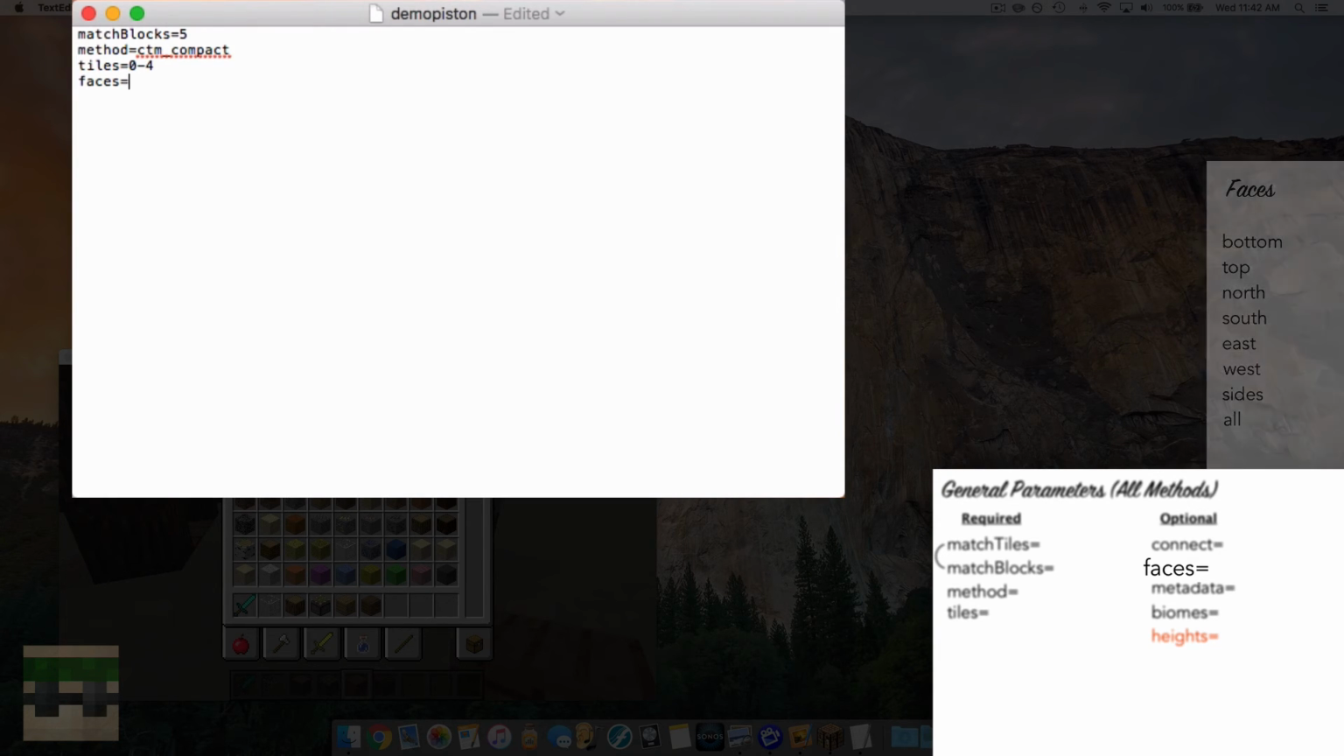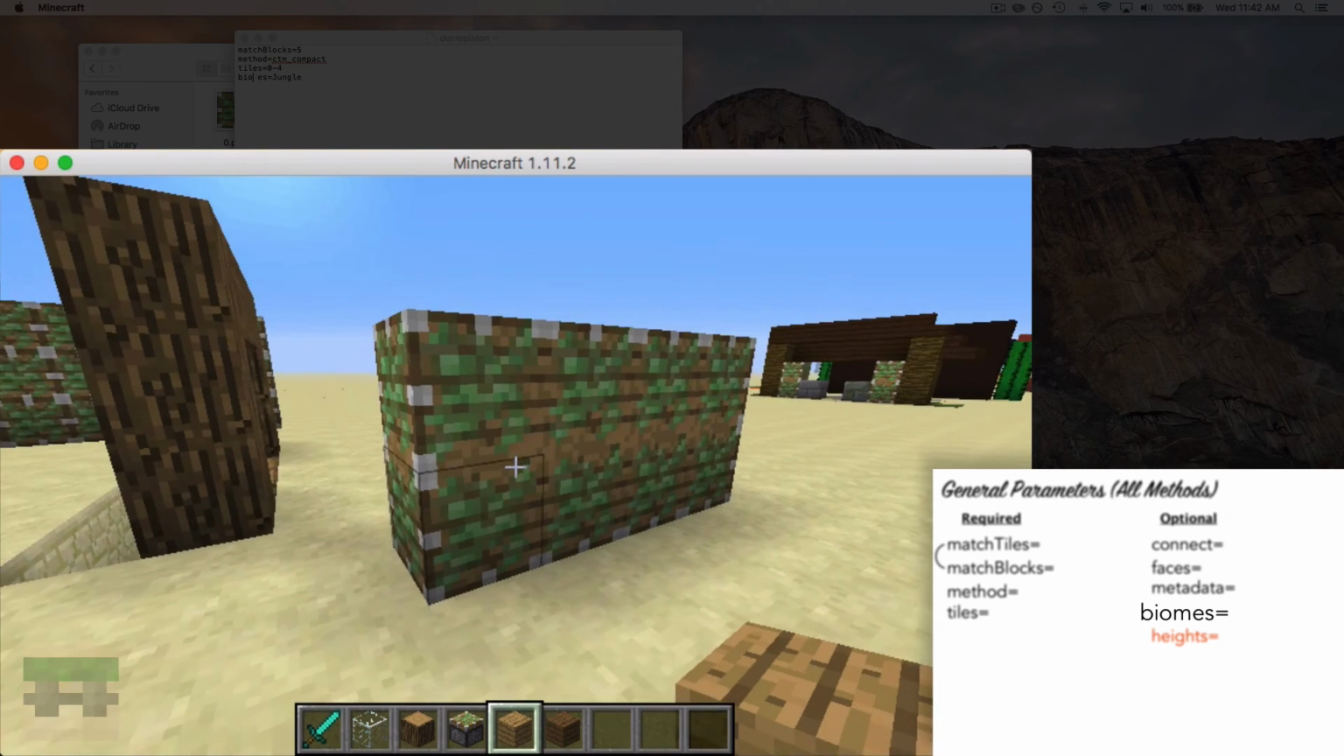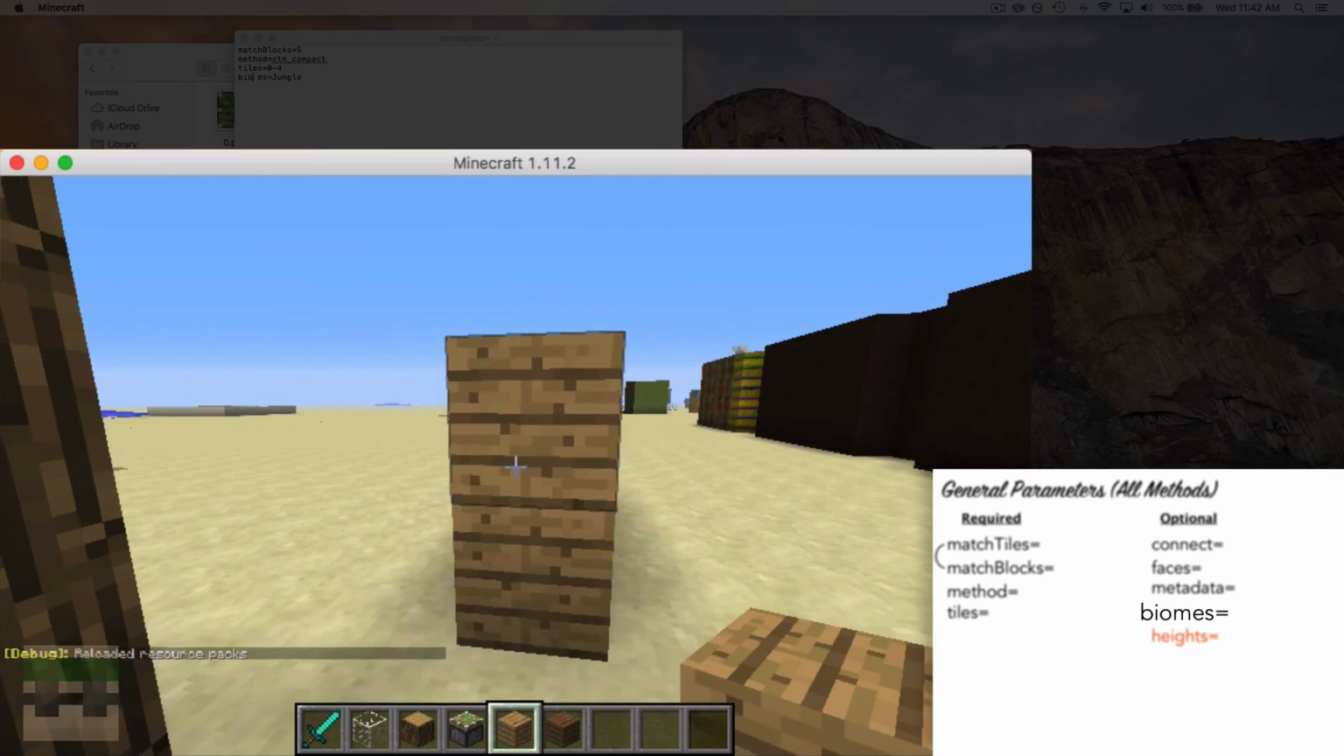So let's move on to biomes. Now biomes, once again, is somewhat self-explanatory. It will display your connected texture only in certain biomes. So if we set this to jungle and we hit save, now we head in game, it's only going to display this sticky piston texture in the jungle biome. So we'll head in game here, reload, and you notice we're back to normal wood planks.